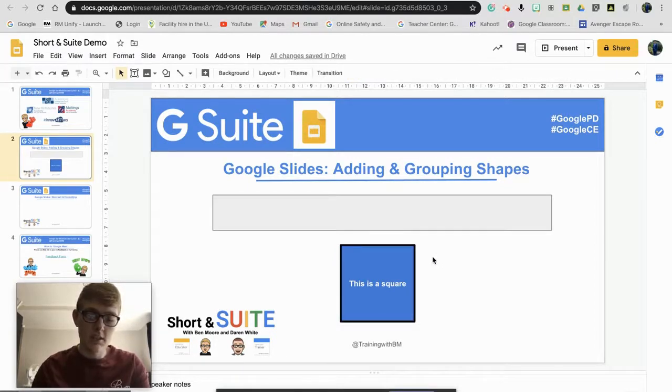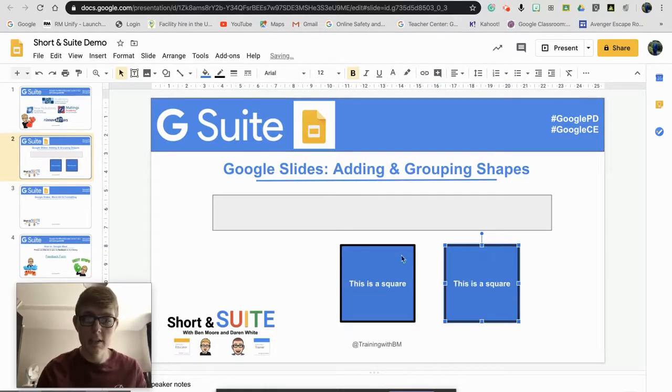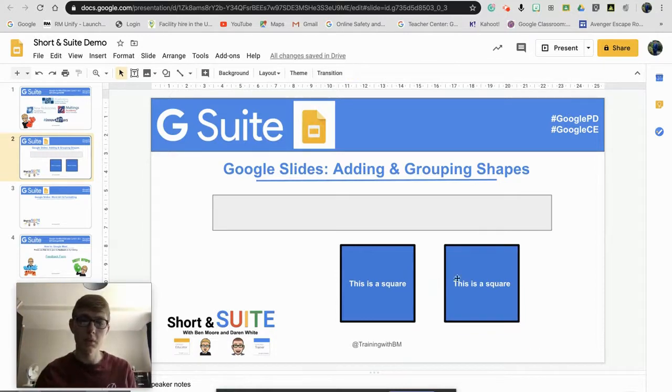Then to paste is Control and V on Windows and Chrome, and on a Mac it is Command and V. And you get an exact replica of that shape. You can see on my screen now I have a red line appear. That just means it's lined up exactly with the center of the existing square, so that makes sure both of them are in the same position on the page.